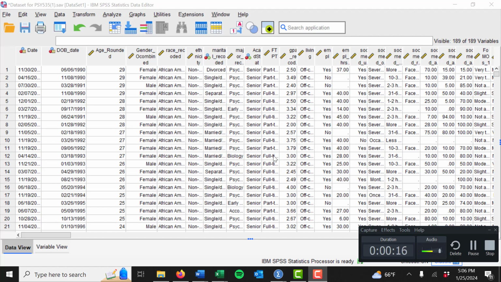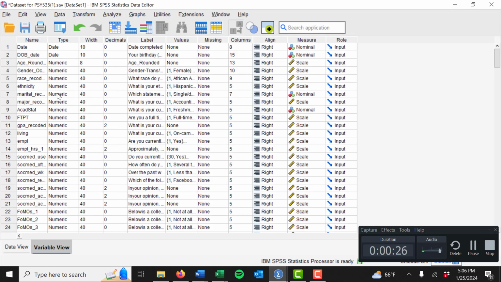Hey students, Dr. Franklin here back with another tutorial, and this particular one will focus on how you calculate a multiple regression. Before we even get started, I'm going to go to variable view, because again, variable view is the place that lists out all of the variables that are being used within this particular research project.